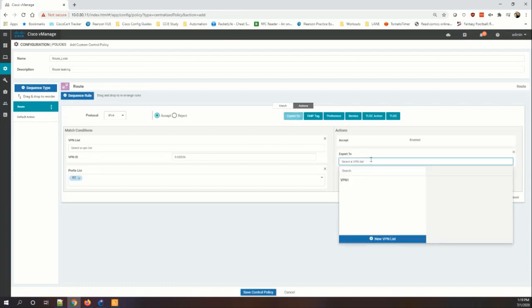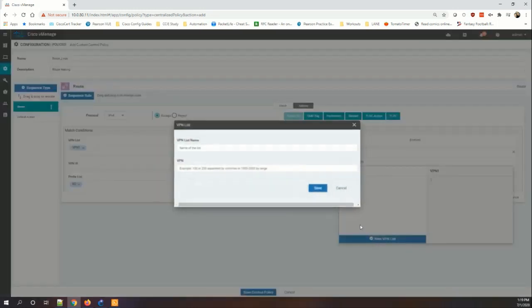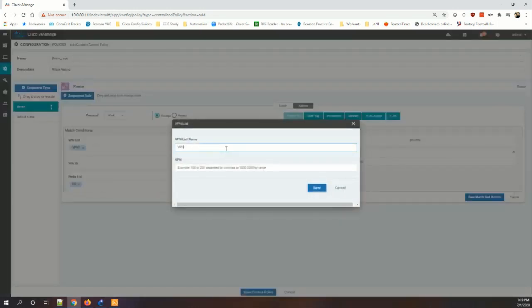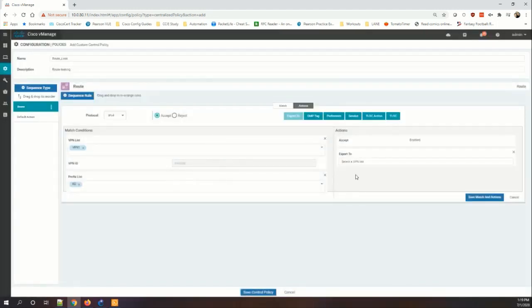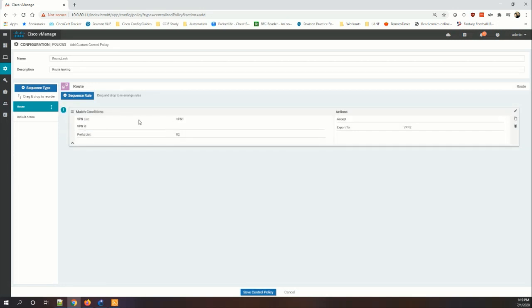In this case, we need to create a new VPN list, which I forgot to select over here. A new VPN list. And this one will be VPN 2 and just 2. And now I could select this, save match actions. And now we are exporting the prefix list in VPN1, and we're exporting it to VPN2.